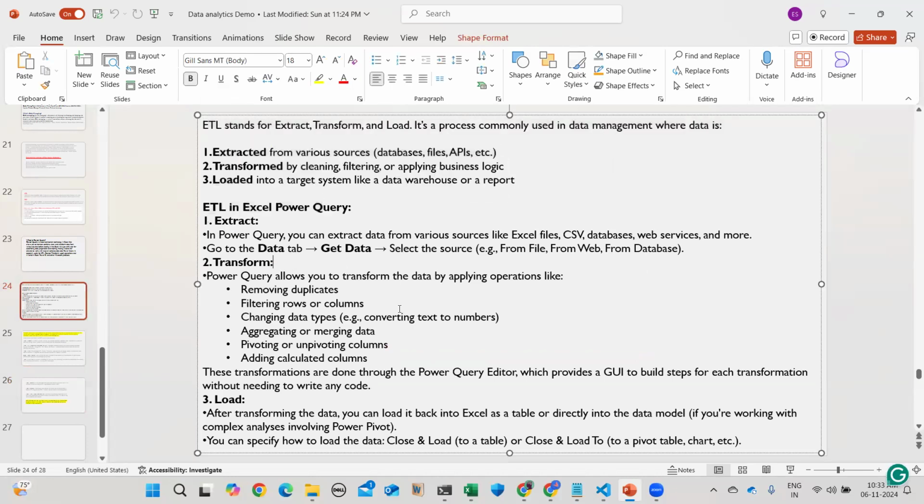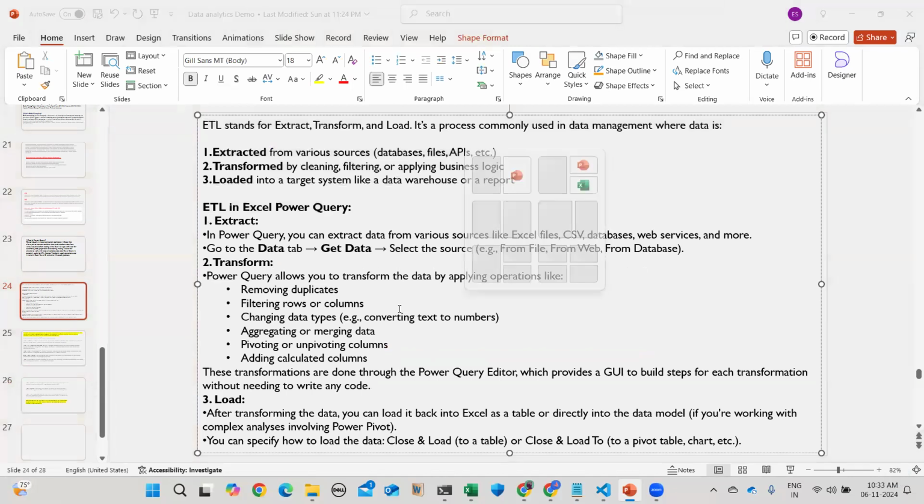In AWS, like Power BI, which service is used as a visualization tool? It is QuickSight, AWS QuickSight.